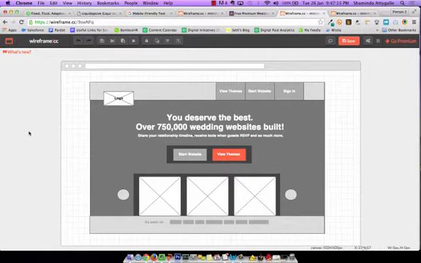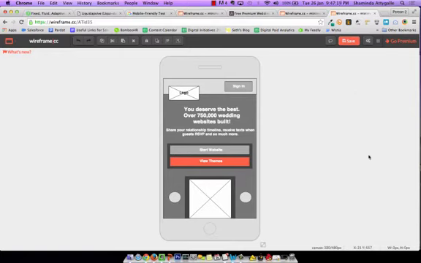Can I see your mobile one? Yep. There you go. Are you looking for something as detailed as that, like with colors and text?